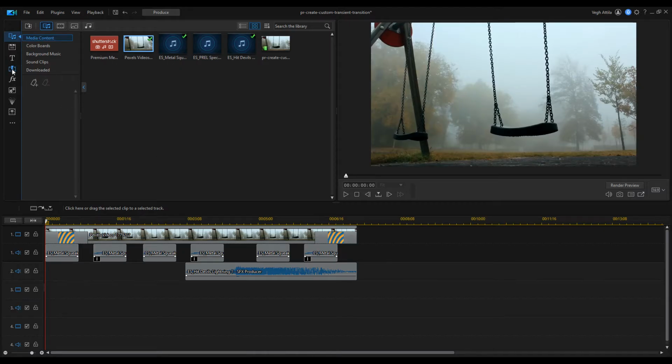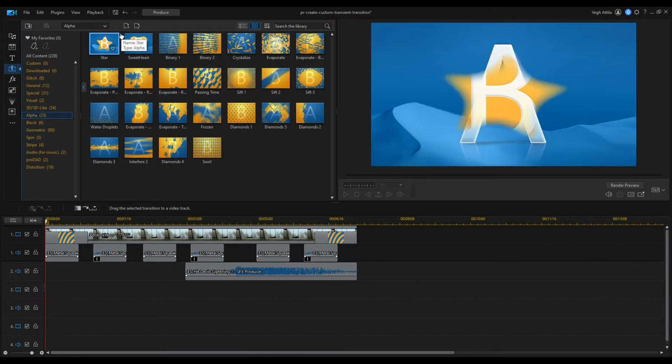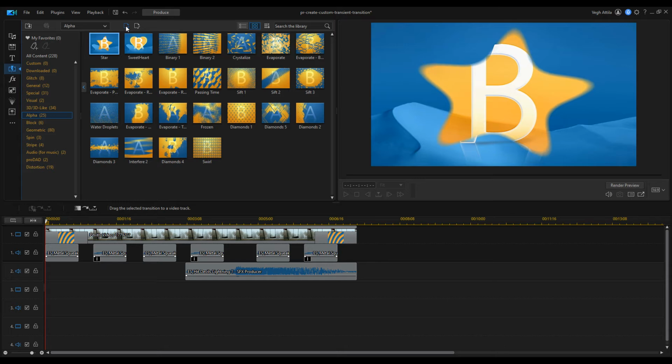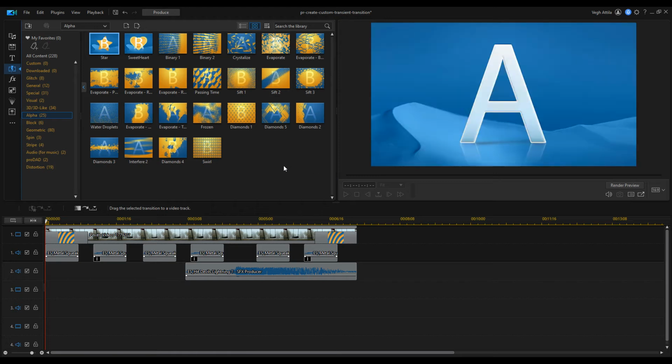In today's video we are going to create a custom alpha transition, which can be found in PowerDirector transition section. Click on the create new alpha transition icon that will bring up a dialog box in which you will need to select the file you want to use to create the alpha transition.